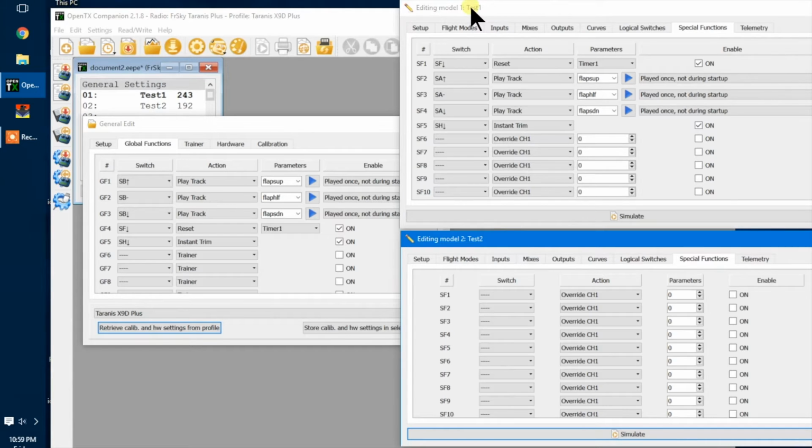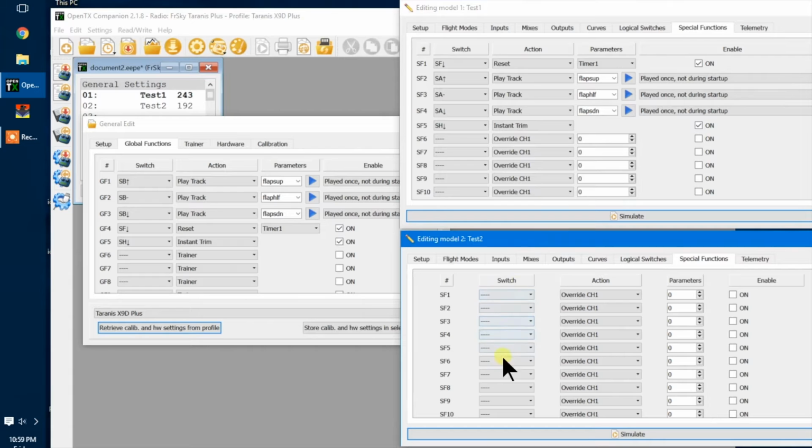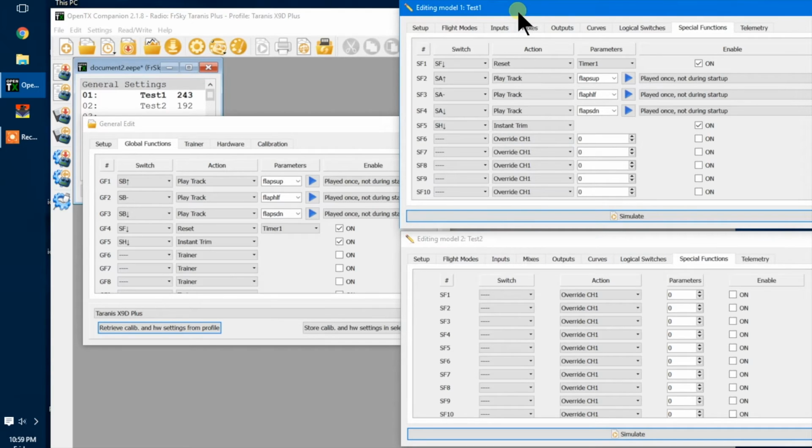As you can see in this model, Test 1, I've enabled switches SF down for reset, SA up, SA middle, and SA down to play a track indicating the status of my flaps, and then SH down is my instant trim. All right? On Model 2, I have no special functions defined. Nothing is defined. These are all default values. So what will end up happening is that when you're using a special function, anything that's defined as a special function will work. Anything that's defined as a global function will also work.